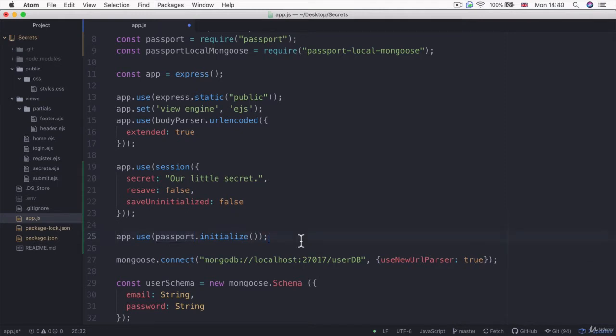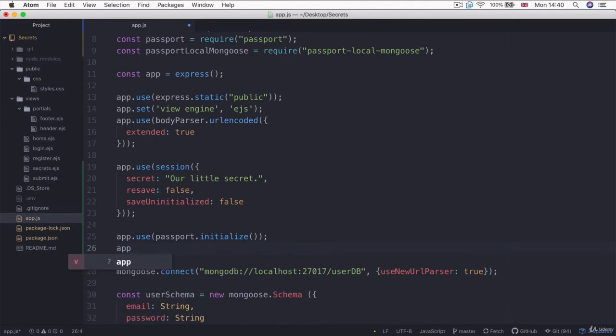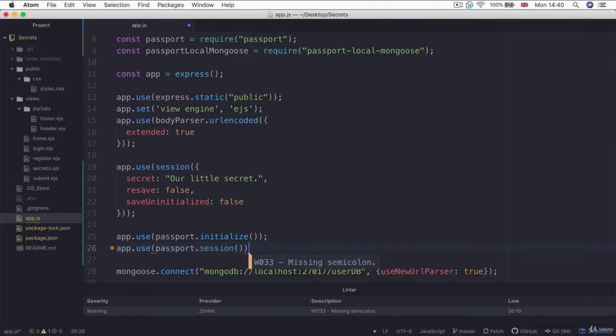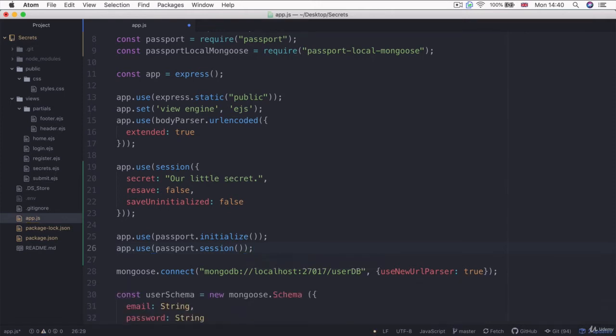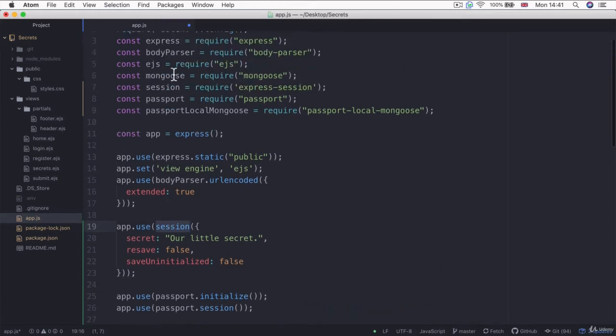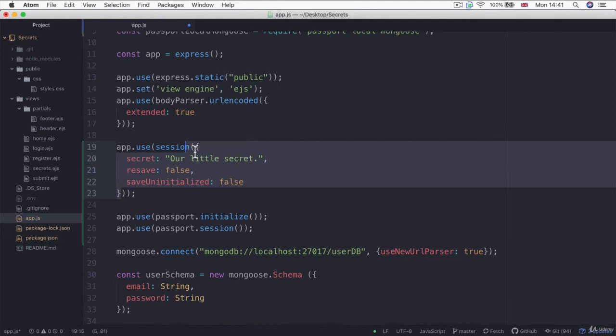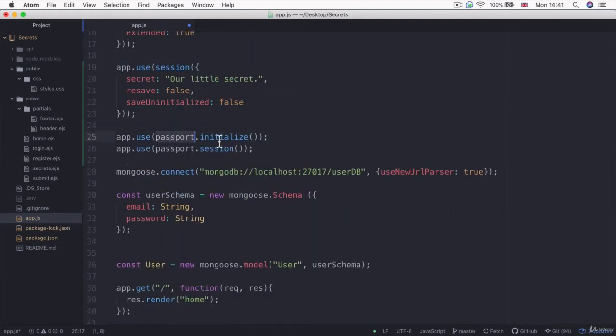Now, the next line that we have to write is to tell our app to use Passport to also set up our session. So we're going to write passport.session and then we're going to add the parentheses and close that off. So we first tell our app to use the session package that we required up here. And then we set it up with some initial configuration. Next, we tell our app to use Passport and to initialize the Passport package and to also use Passport for dealing with the sessions.